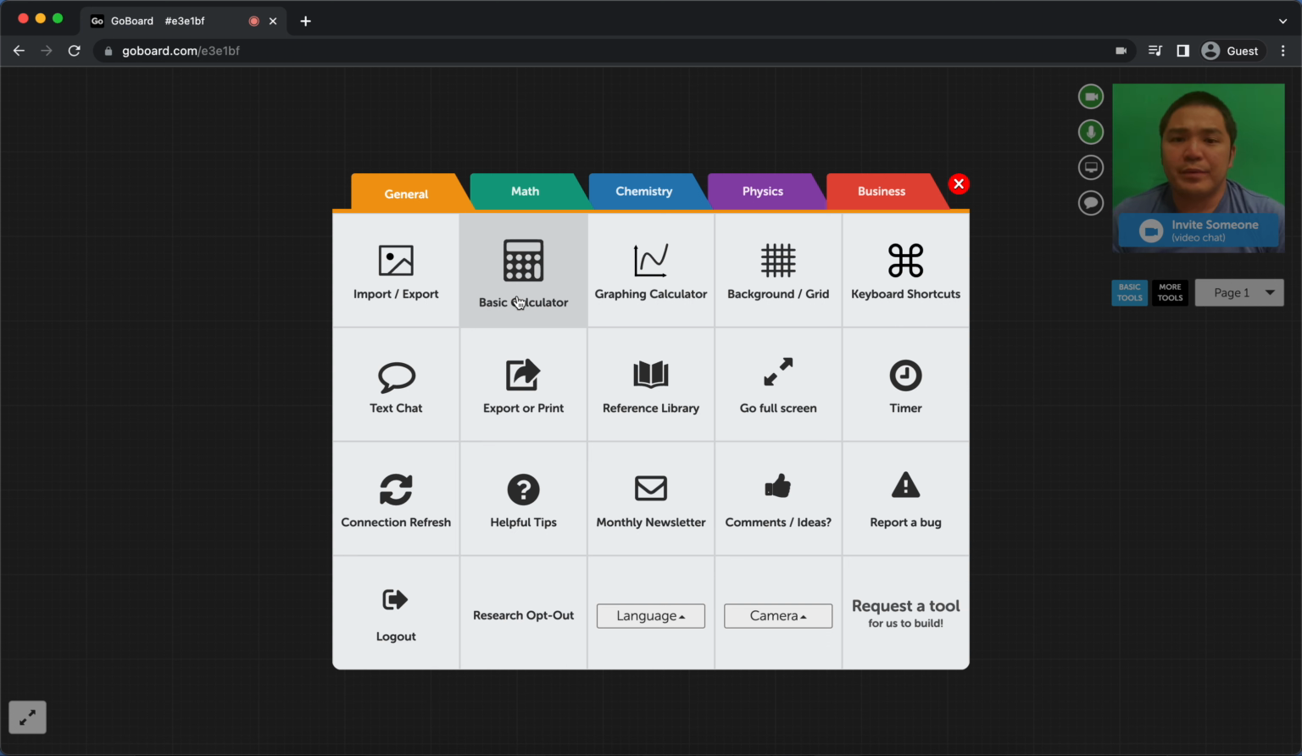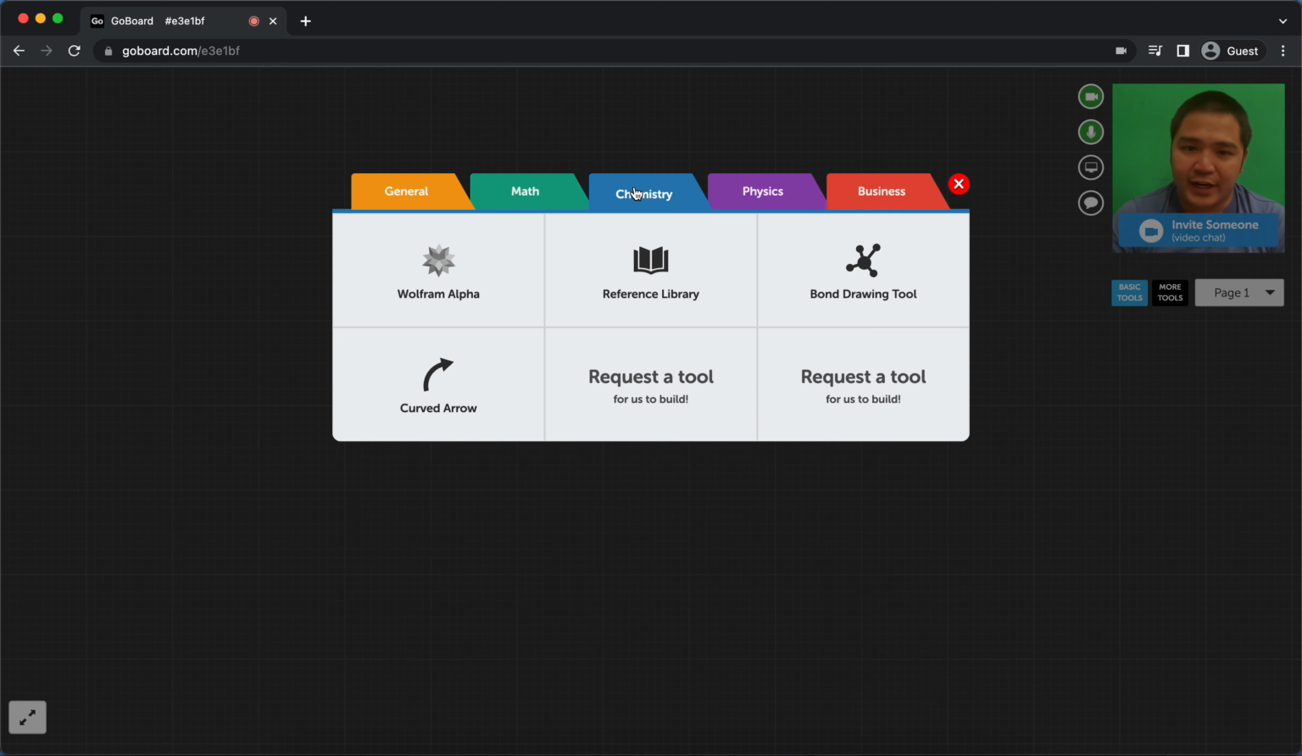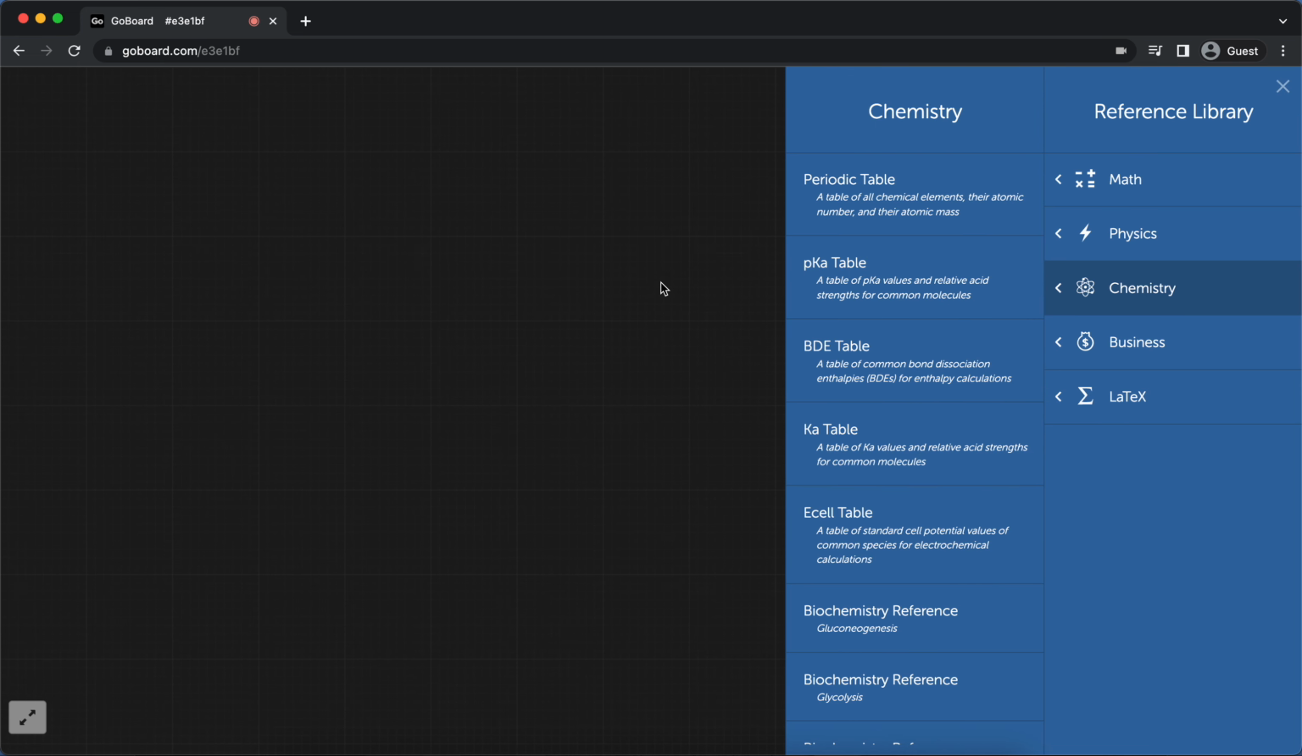Another thing that we put in here is a reference library. The reference library is just a set of documents that you might need. As you do more and more tutoring, you might be uploading more and more documents that are going to be helpful for you and your student. Now we're going to go to the chemistry section, and when you click on reference library, it takes us directly to the chemistry reference library.